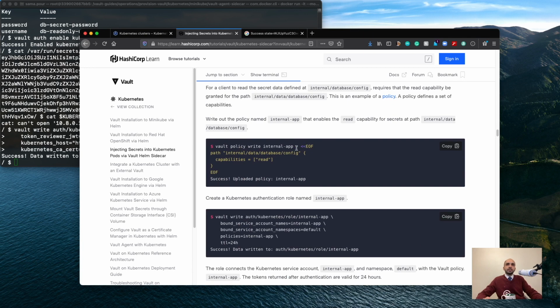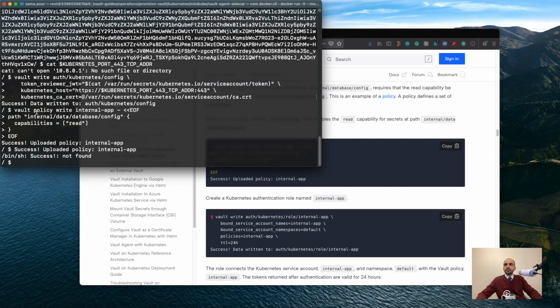So we are going to create a policy named internal app, and we are going to say that as a capability it can read the data. Let's copy it, bring it here. Okay, successful, policy uploaded. This one, you can just skip this slide. So the policy says that the path is this one, data database config, the path where we created our key value, and then you can just read it.